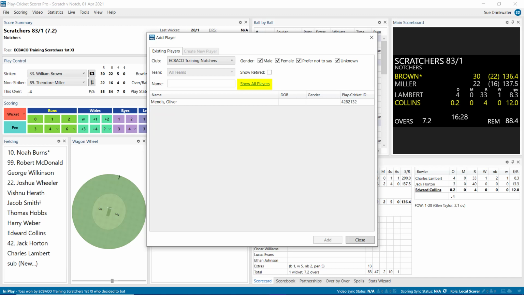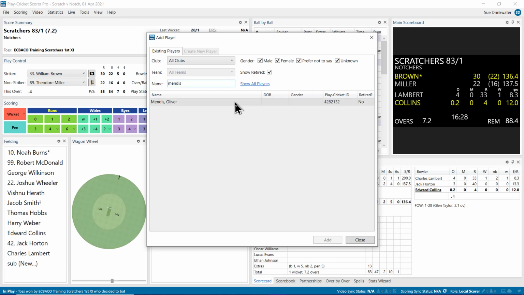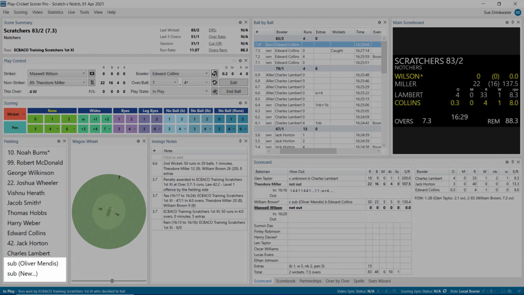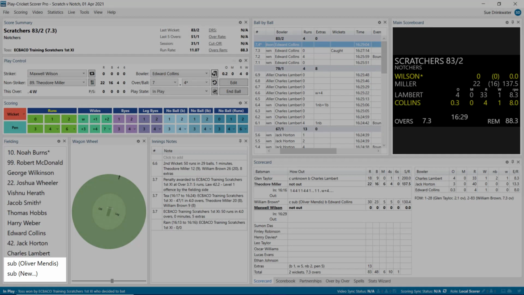Don't forget that you can click on Show All Players to see everyone in your database, regardless of which club they play for. Click on Add when you have found the right player, and they will be credited with their fielding part in the dismissal, and added to the fielding list as sub, in case you need them again later in the same match.